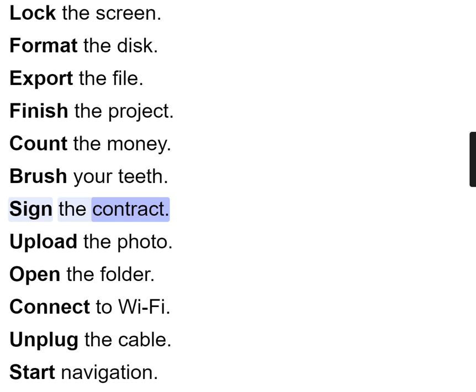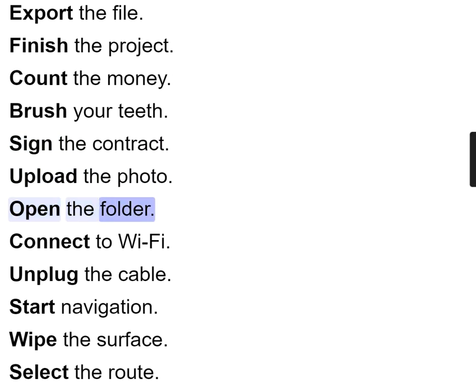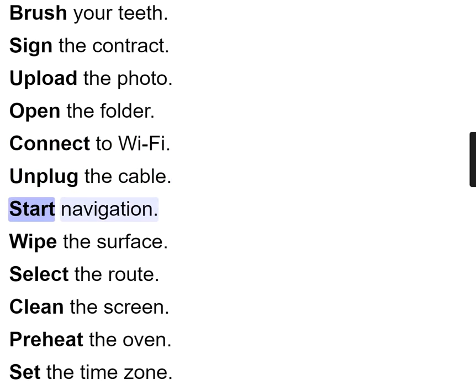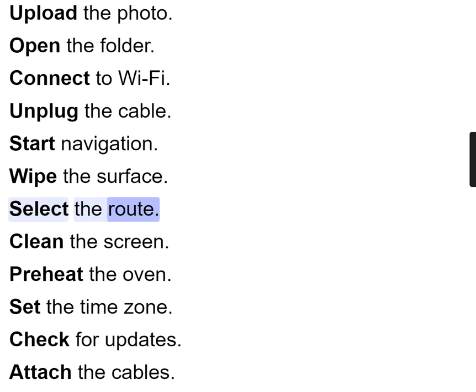Sign the contract. Upload the photo. Open the folder. Connect to Wi-Fi. Unplug the cable. Start navigation. Wipe the surface. Select the route.